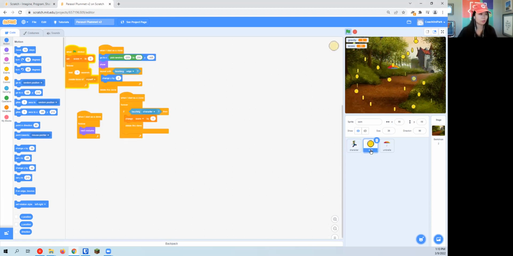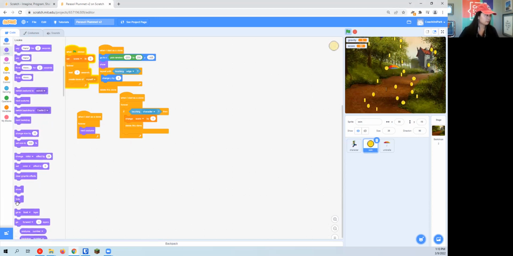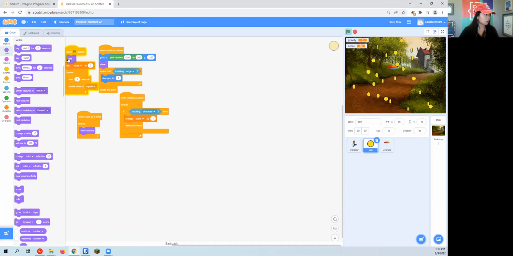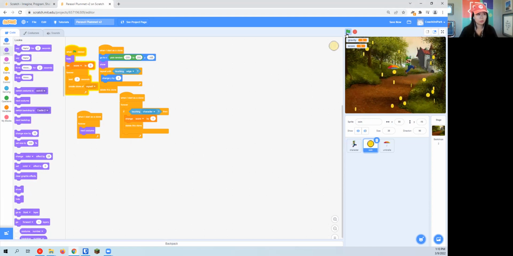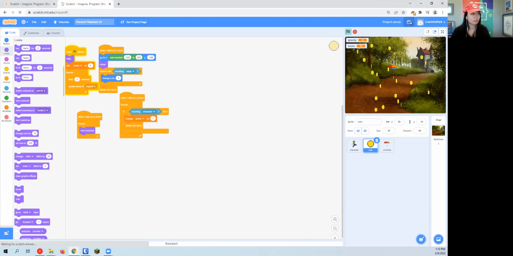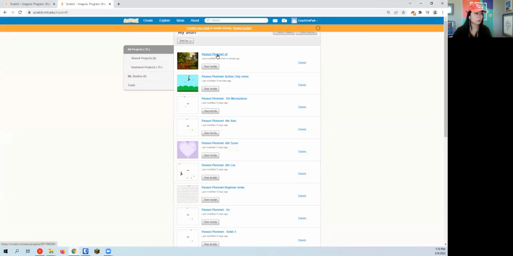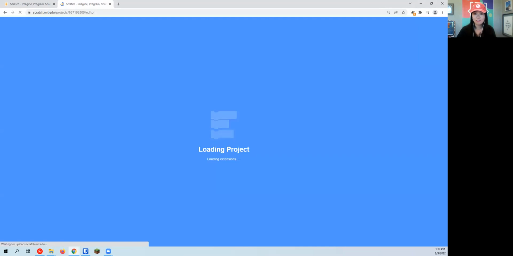So for example, for this one, I'm gonna go ahead and hide this original coin here. And I'm going to save this. And now when I go into My Stuff, I will see that Parasol Plummet version 2 here. There it is. So have fun, everyone.